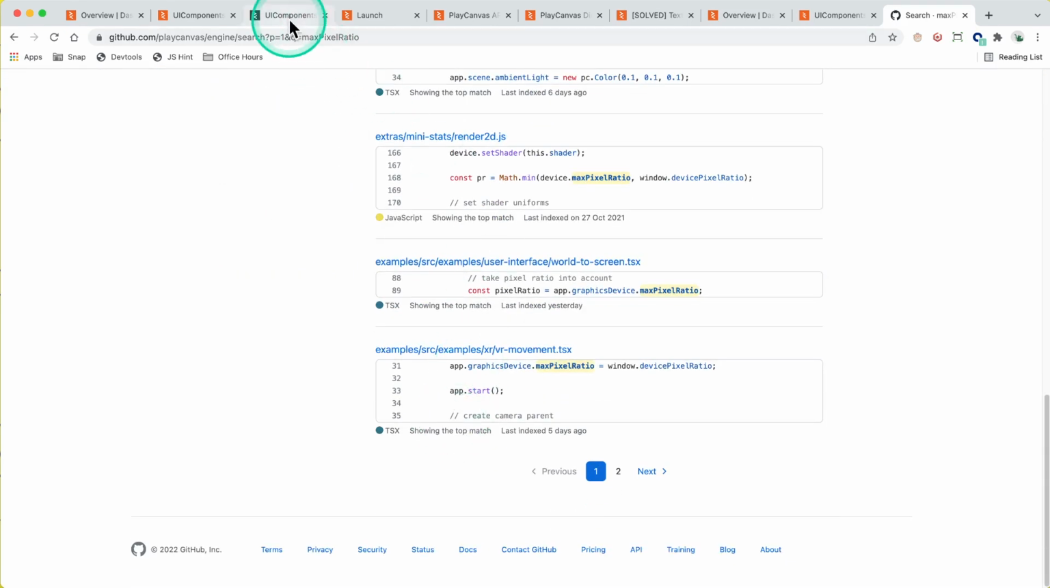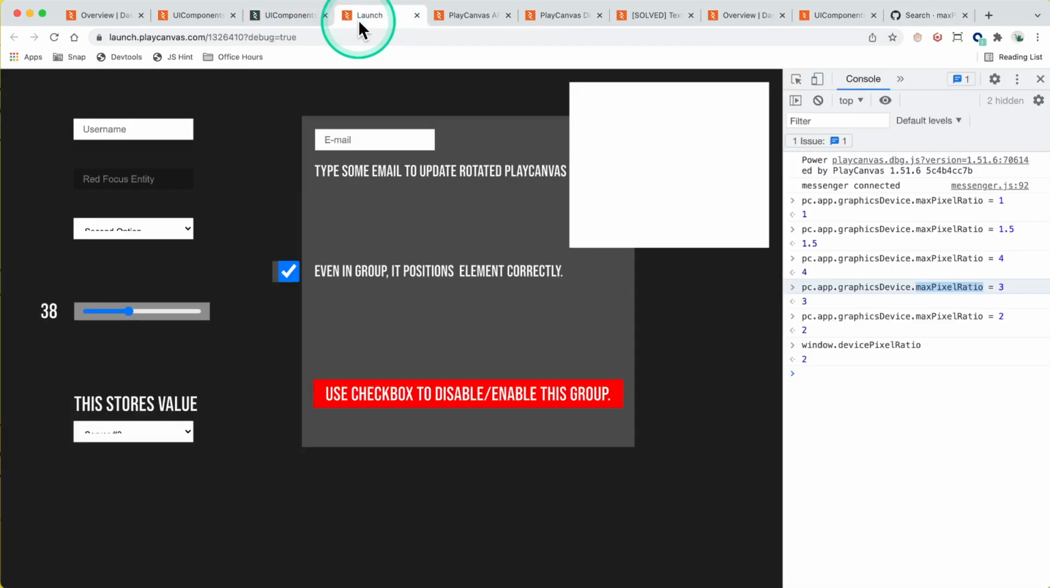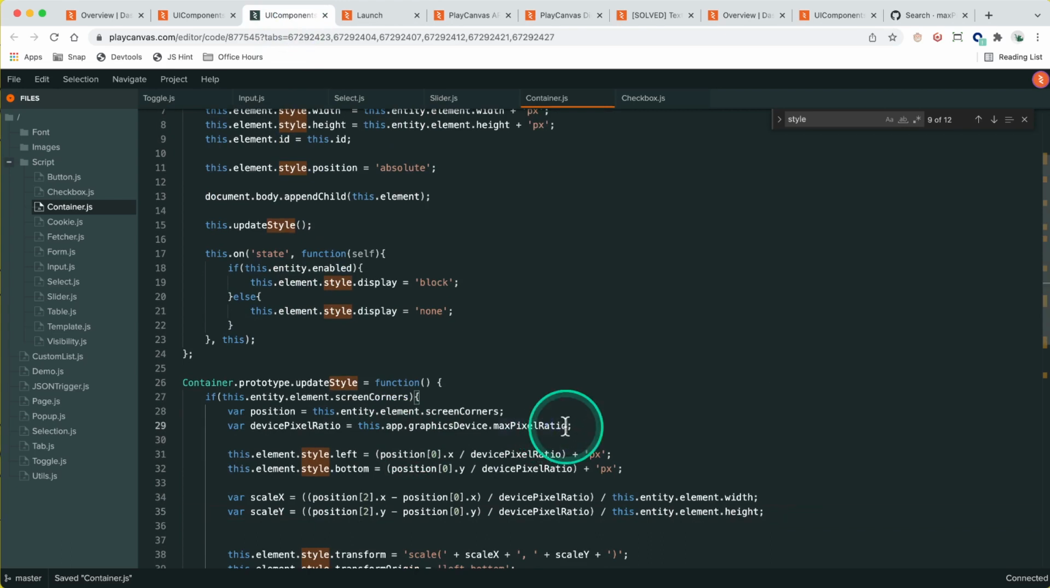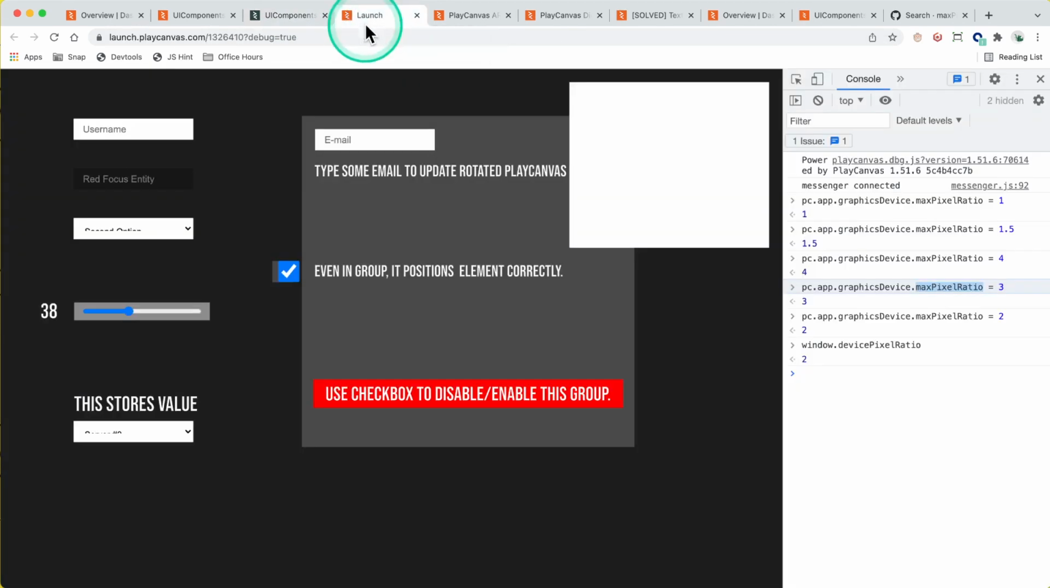That the code that positions UI elements only works up to the point of window device pixel ratio. So if we wanted to, we could protect against this by doing a min max against the window.devicePixelRatio. But beyond that, as long as we are within the bounds of window device pixel ratio, it looks like everything's okay.